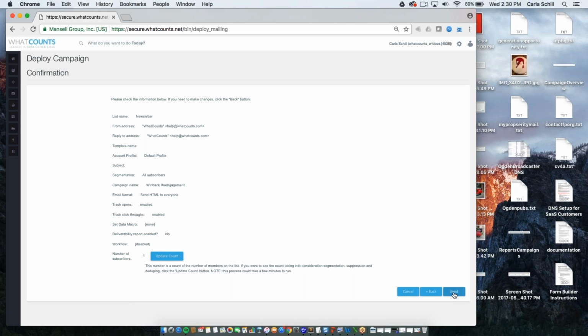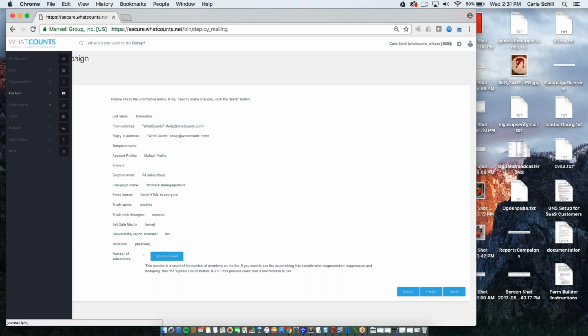That's going to deploy that automation, and anybody who's on our newsletter list is going to get moved into that automation campaign and then would just move through the flow from there. So the other thing we can do, of course, is schedule this on our calendar.